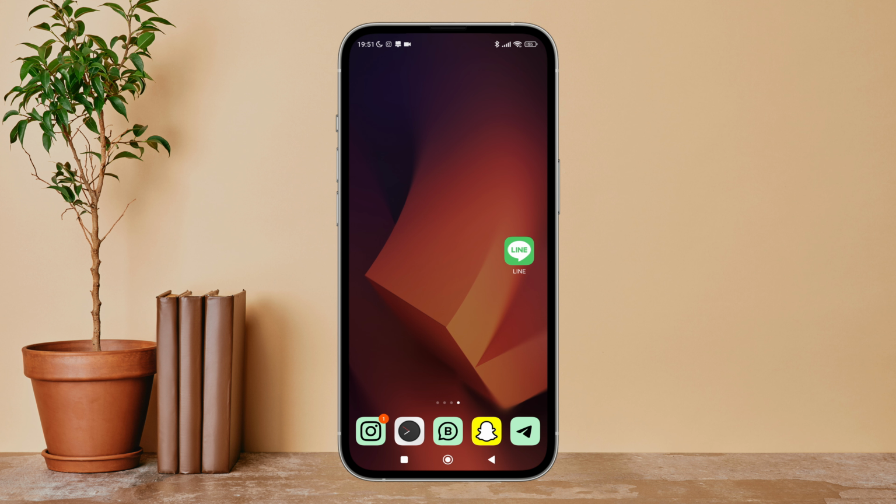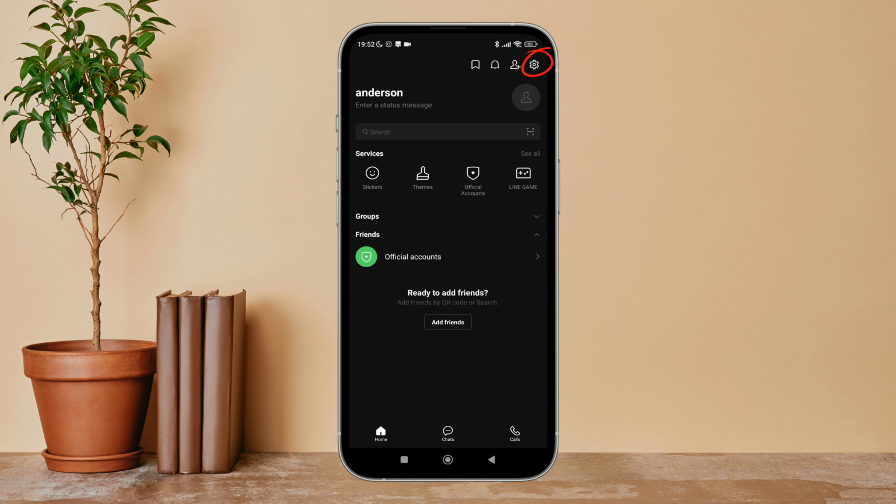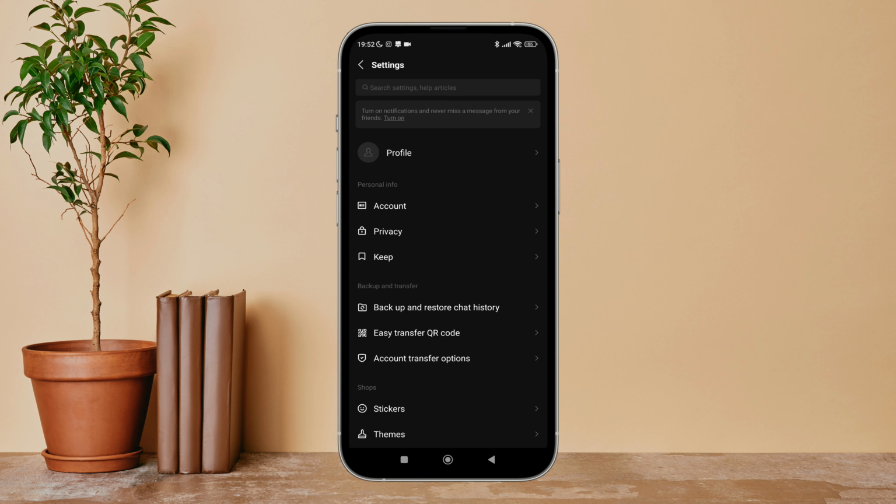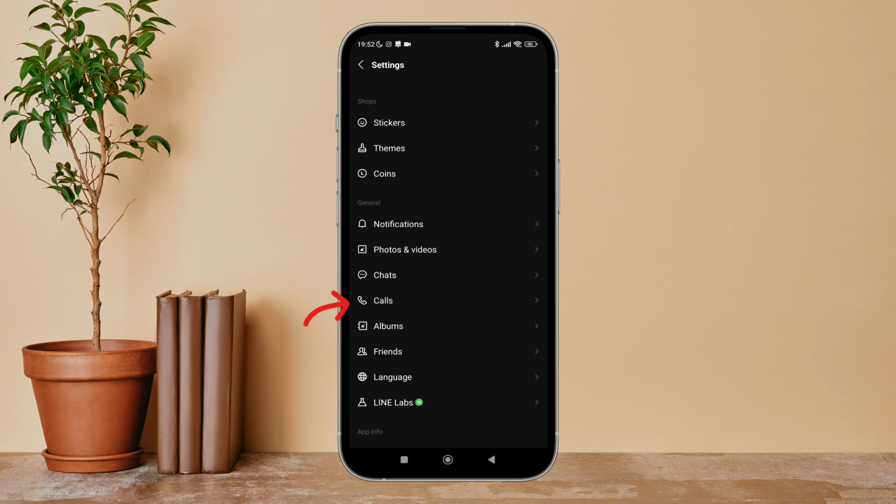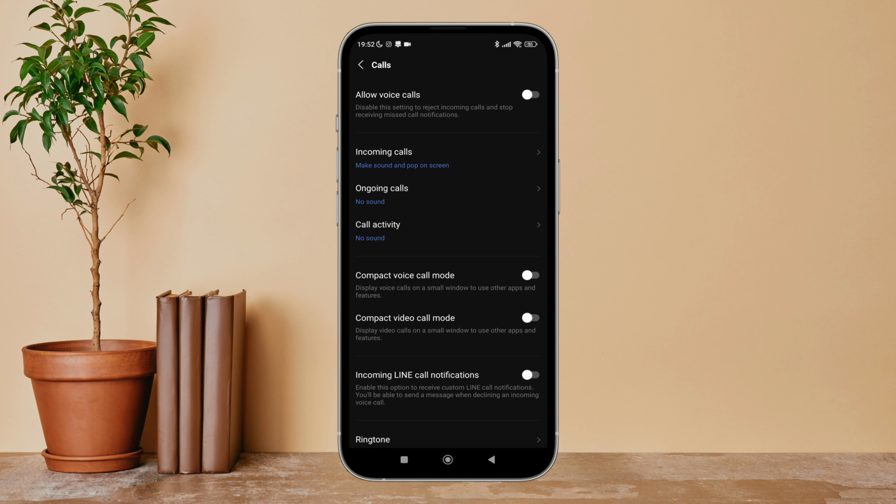Today, in this video, I am going to guide you through how you can allow voice calls online. So, let's get started. Firstly, open the Line app on your device, then tap on the Settings icon, then scroll until you find Calls. Next, tap on it. After that, you can see the option of Allow Voice Calls. Turn it on by tapping on it. So, this is how you can allow voice calls online.